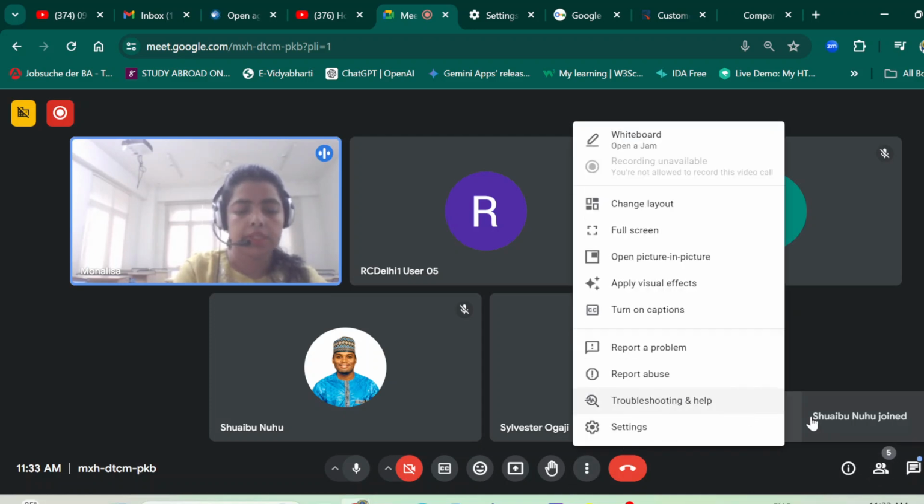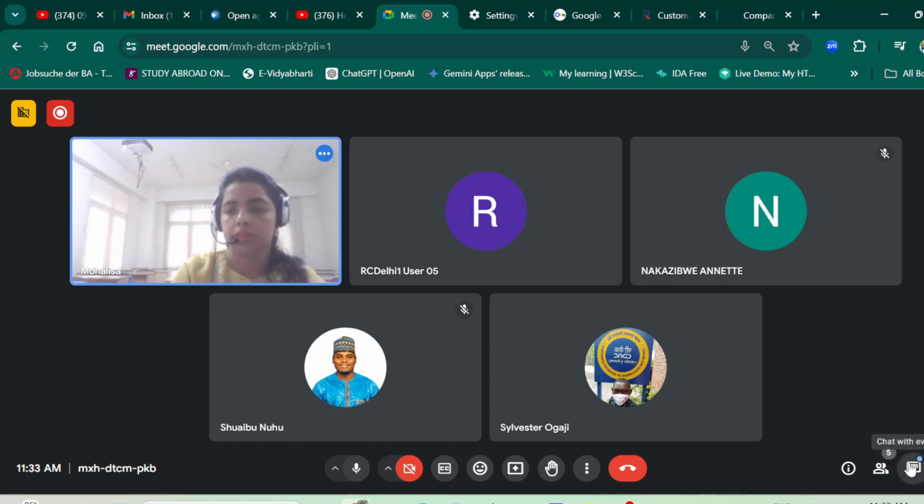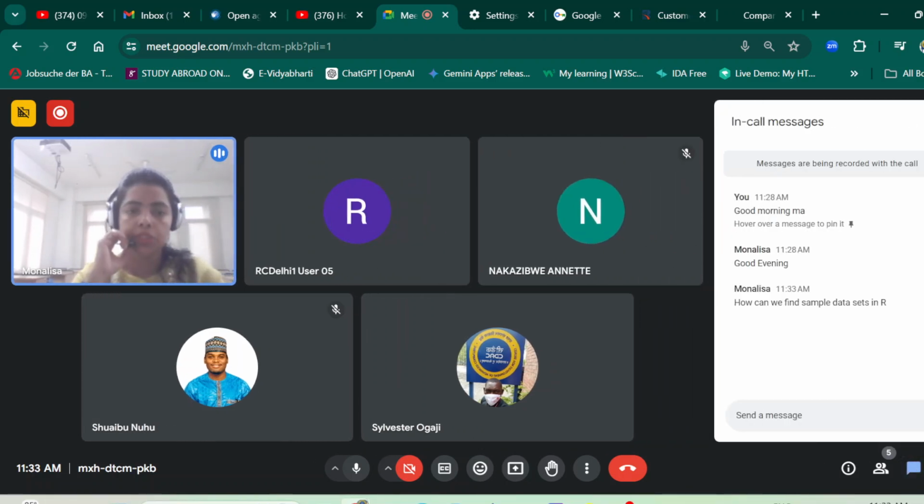sample data sets in R? It's the first question, how can we find sample data sets in R? Those who know the answer, please write in the comment box.